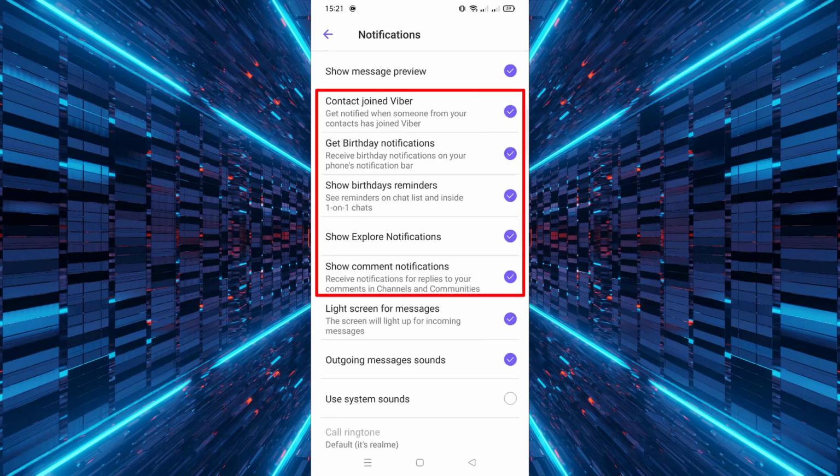Here, you will see different categories of notifications you can control. These include alerts such as when a contact joins Viber, birthday notifications from your contacts, and notifications about comments. You can simply toggle off any of these notifications that you do not want to receive. This helps reduce clutter and ensures you only get the alerts that matter most to you.